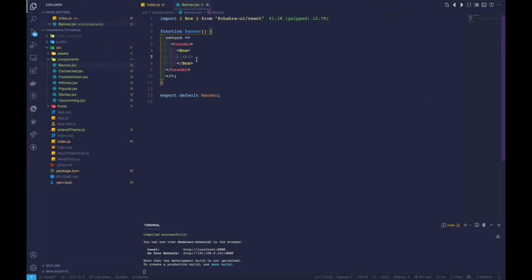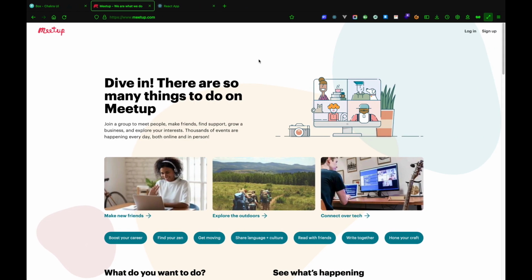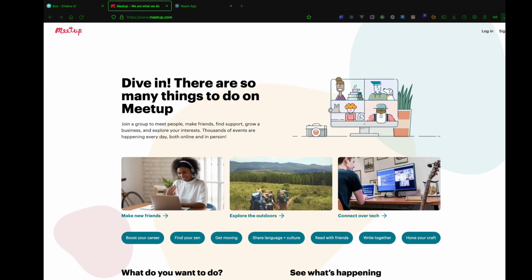So we'll just create a box for now, and inside this box we will add some props. We will have two boxes, one box and two box, and then we will add a flex. So it would be d for display and flex, and this should be equal to align items center, justify content to space between, and margin left of 6.